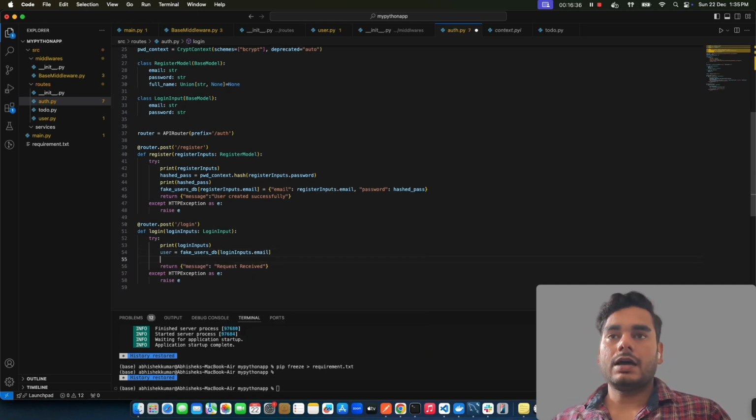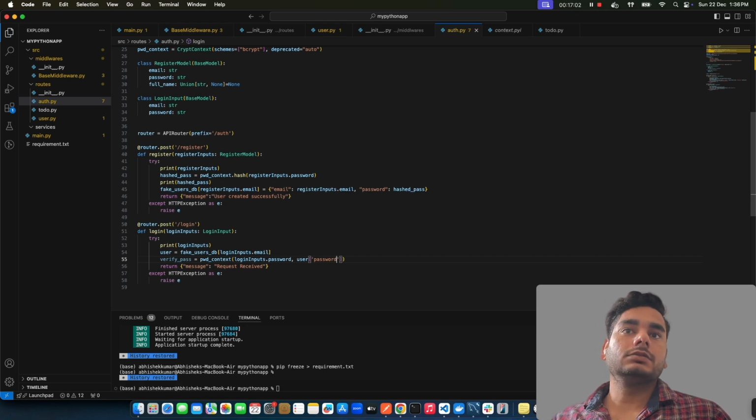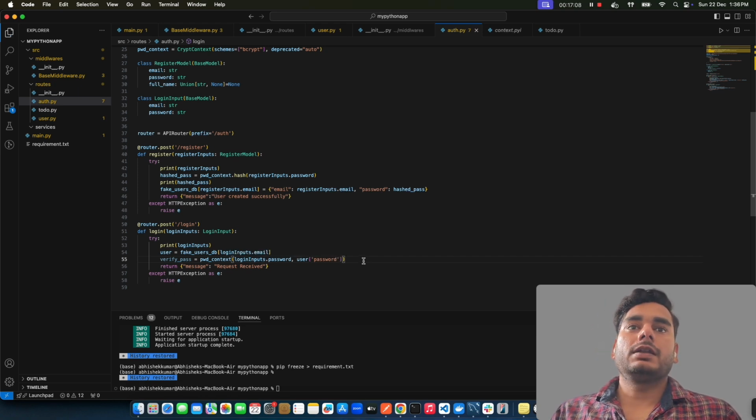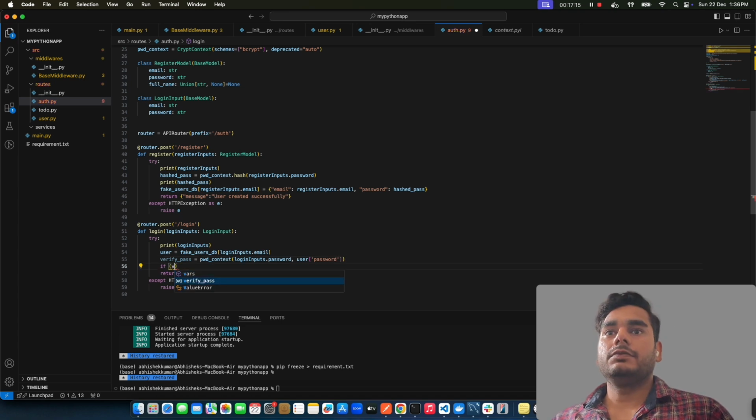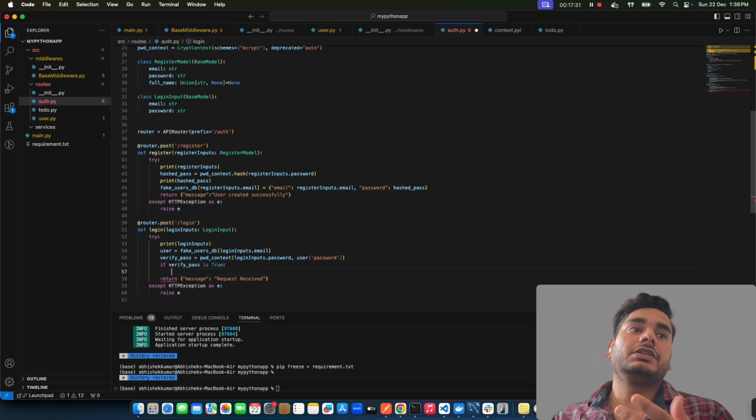You got this. Now verify pass equals pwd context. Now you have to put the plain password over here, login inputs dot password, comma, user password. So you put the hash password over here and the normal password over here. Now we're gonna check if verify pass is true. We have to remove this, oh sorry, we don't use this in Python, so remove this. Okay, true, then you have to generate the token. If verify password is true, you have to generate the token.